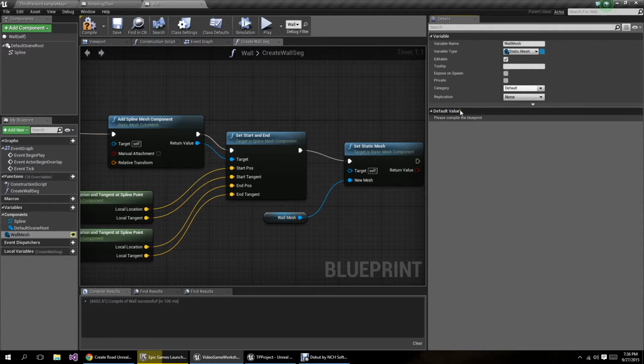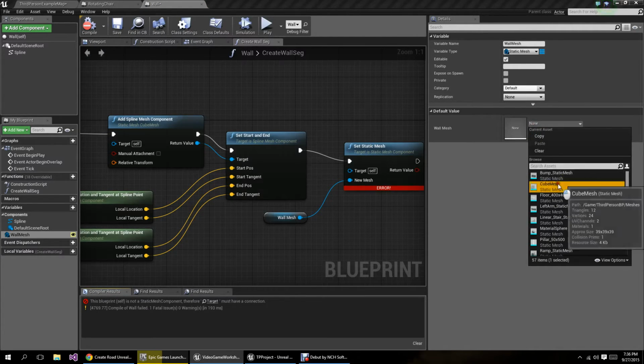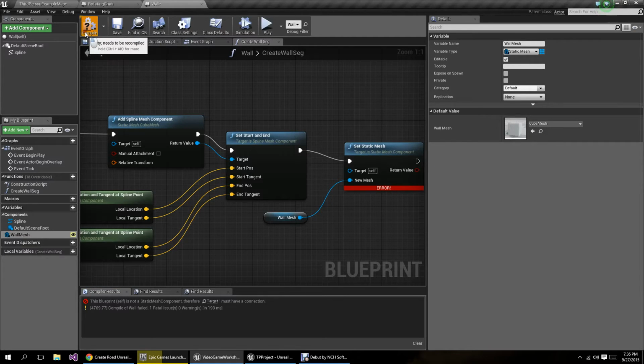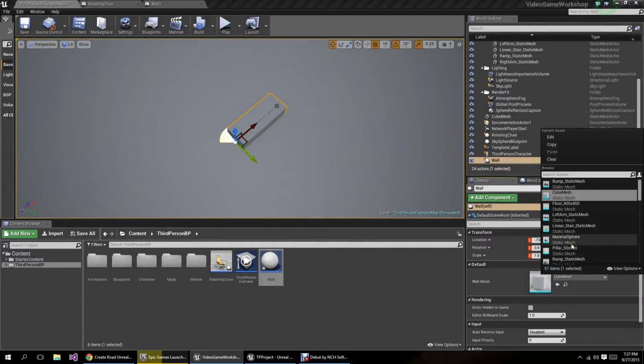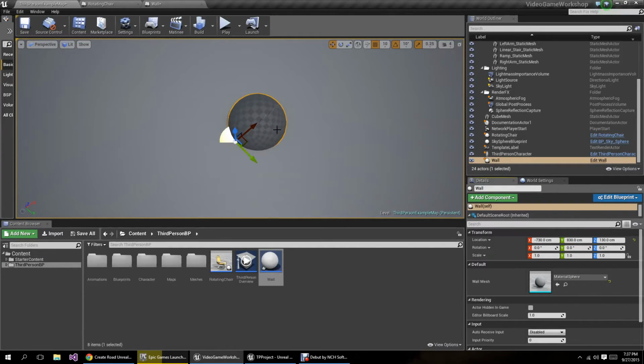Now, if we want to set a default value, we're going to have to compile it first. So let's compile and press here and go into cube mesh. If we compile again, I'm sorry, I just realized that again we have the same issue that we had in the beginning. We have to connect this over here for it to work. So if we compile, it should work now. Yes. And we can set different meshes that will look very ugly, but we can deal with it either way.